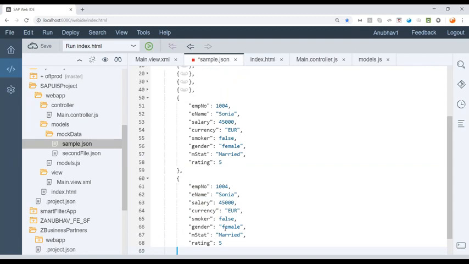So I'm just coming here, curly braces, and I'm just going to say here 1005, and I say Sonam, and I've just made it as 85,000 euros. Smoker is false, female, single, 5. So that's the value I have added here.